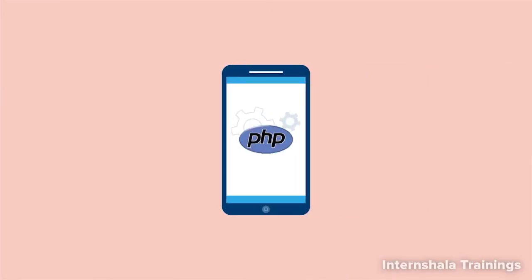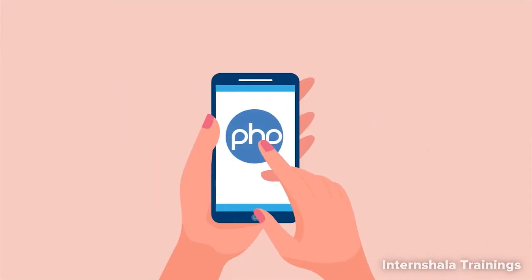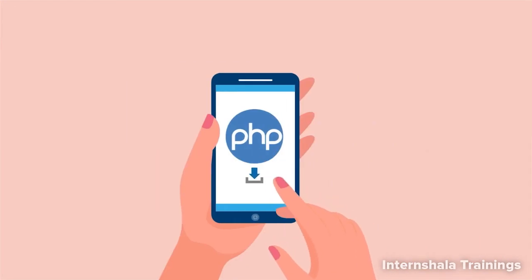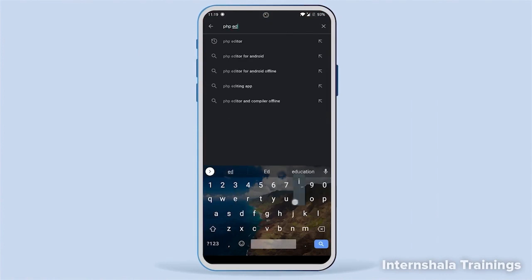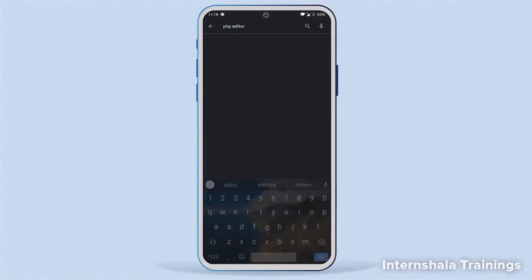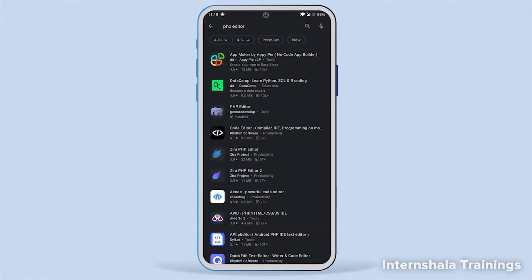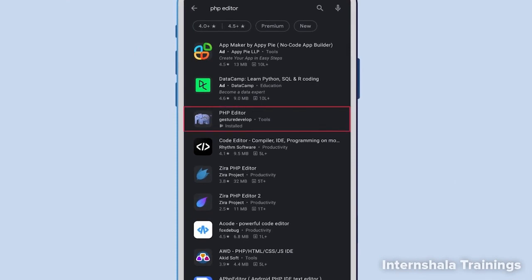Now that you know a bit about PHP, it is time to see how you can write and execute PHP code on your mobile. So first things first, you need to install one more application from the Play Store in which you can write your PHP code. To do this, open the Play Store and enter PHP Editor in the application search bar. You can see numerous applications, but I have installed this application that has an elephant image.